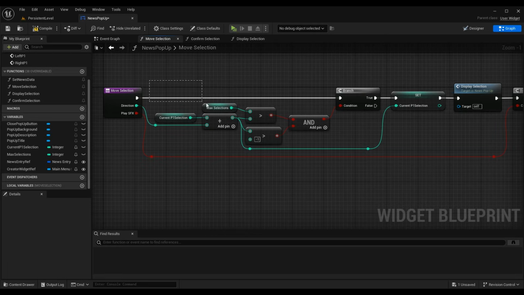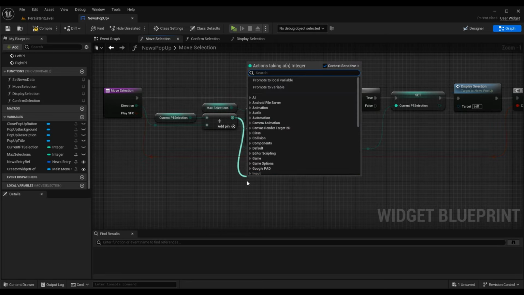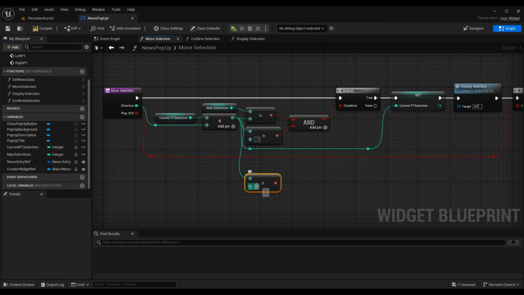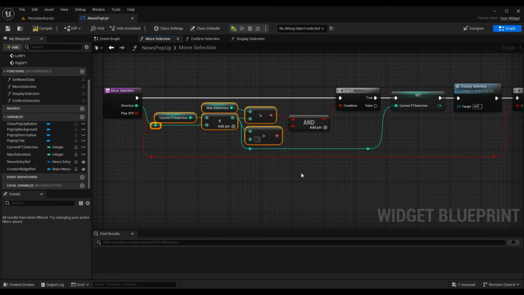That's these nodes right here. We also need to make sure that the result of current P1 selection plus the direction is greater than the minimum, so greater than. For the bottom value here, we want to use -1. -1 is 1 below our minimum index, which is 0, so that's something we have to be higher than. So now we should have all of these nodes right here.